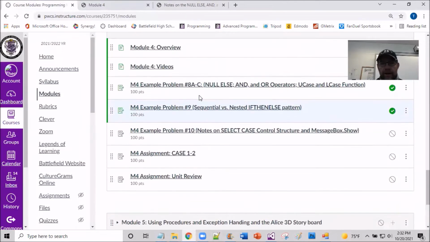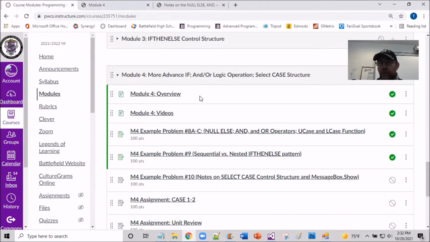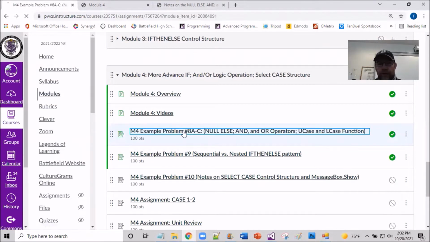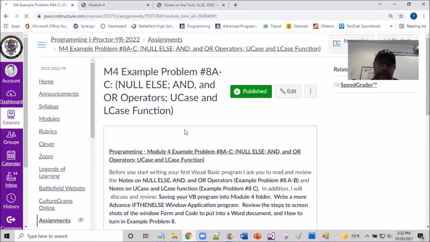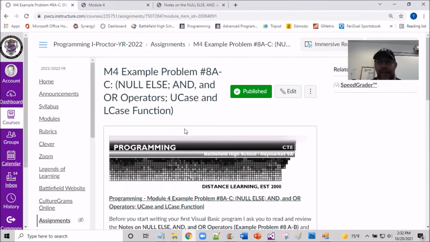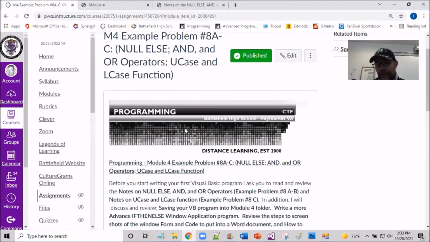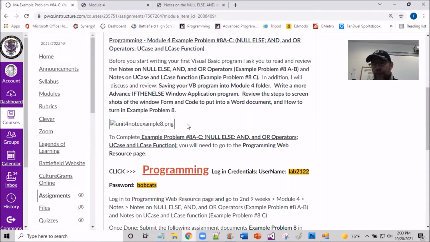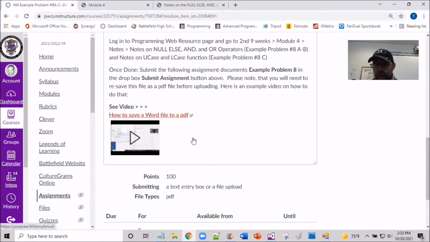Okay. Hello, good morning. I'm jumping into our first example problem in module number 4. We've done about 4 example problems up to this point, and we're getting into, again, still exploring the if then else structure, but a more advanced if then else structure. When we get done with this example problem, I'm going to ask you once again to upload this to Canvas right here, just like we normally have done.